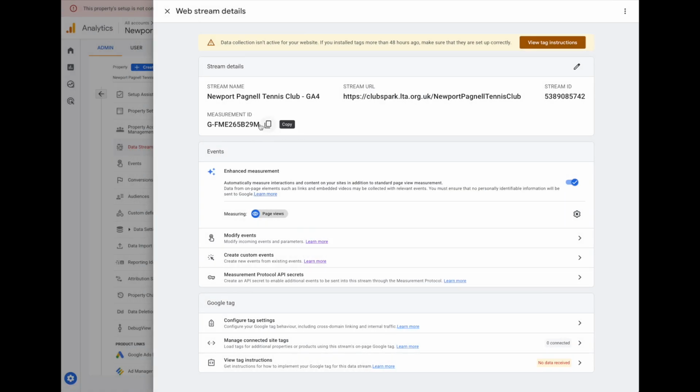So I have this code here. This is the ID, right? So it's very easy. This is the one that I want to put in. Previously it was UA and then a set of numbers. I'm going to show you where I'm going to put this. So all I need to do is just copy that tag.